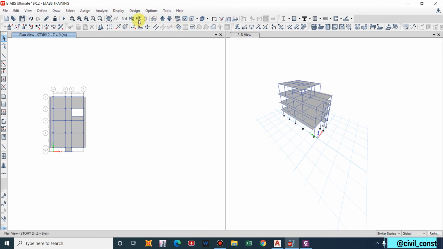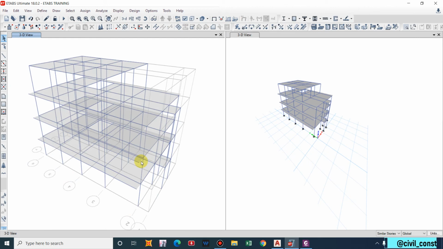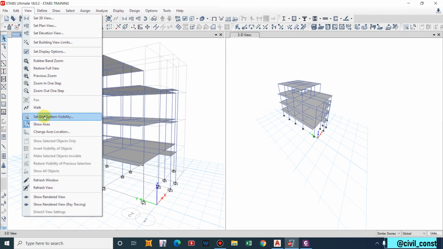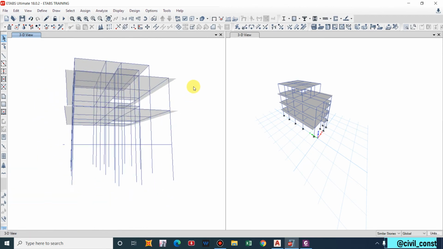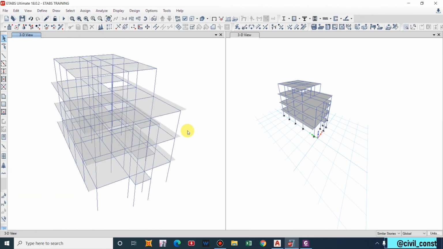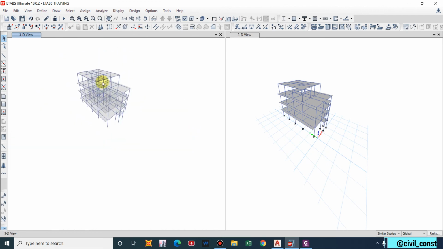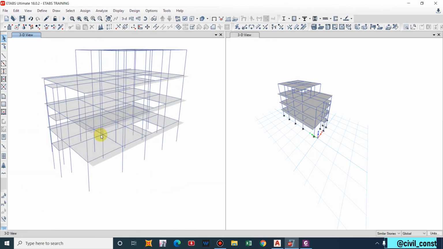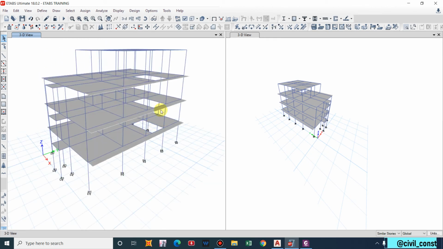Okay, so let us check our 3D model. Set grid visibility off. So we are done with the modeling of the structural elements of our RC building. I will not draw the staircase in this particular video because it will make our video longer. I will directly put the load of the staircase on the beam on which the staircase will be supported. As we know, the staircase is supported on the beam.